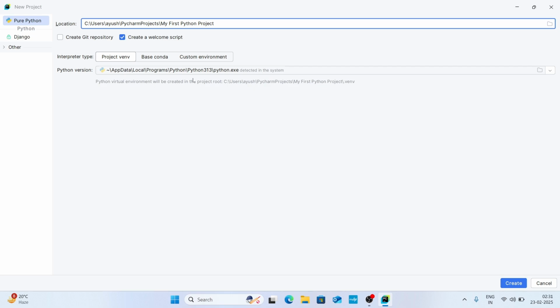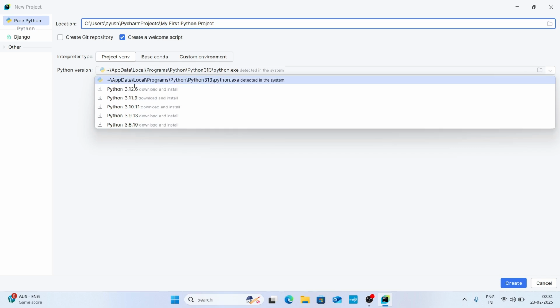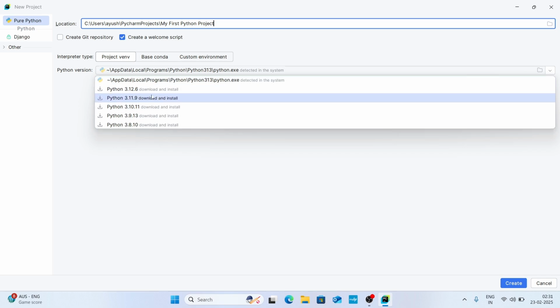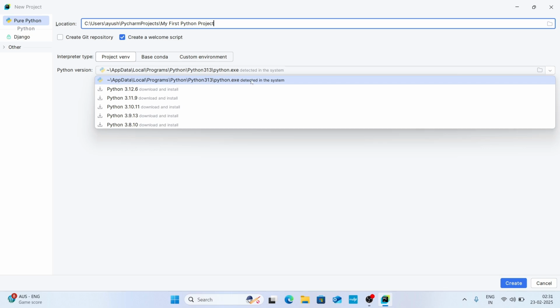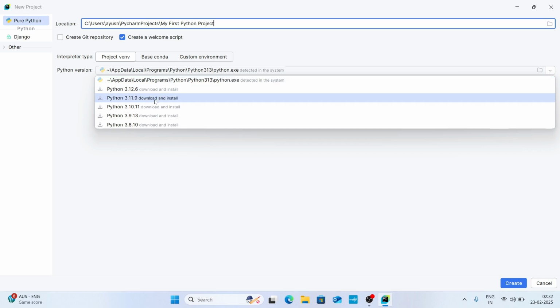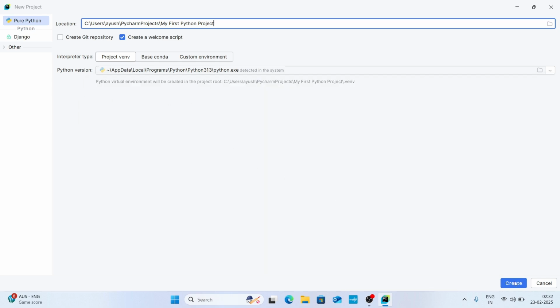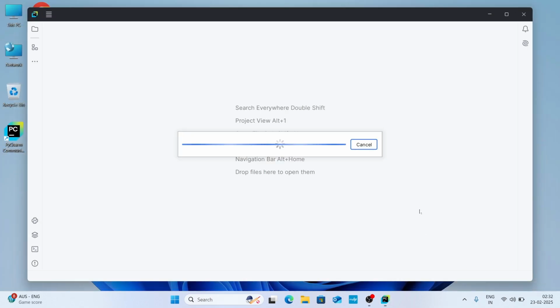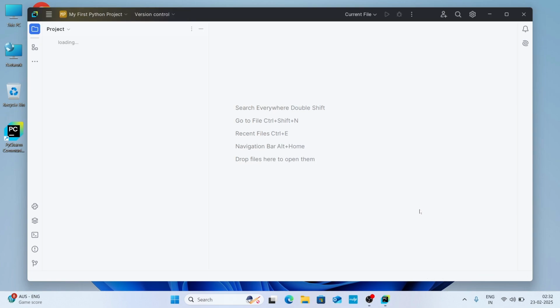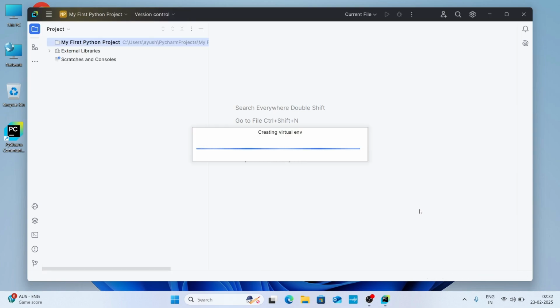If you have Python installed on your system, PyCharm will automatically detect your installed Python version. Since I have installed Python 3.13, it has been detected automatically. If you have multiple Python versions, then click on the drop down and from here you can select whichever Python version you want. From here you can also download, install and select whatever Python version you want. Now click create to start the project setup. PyCharm will take a few moments to set up the project. Wait for it to complete.